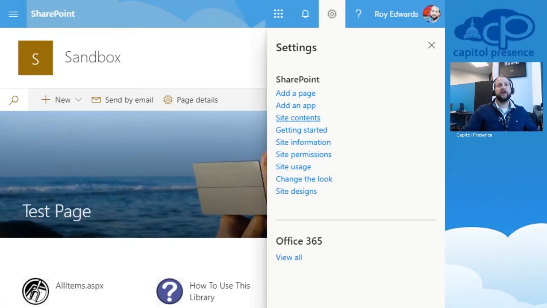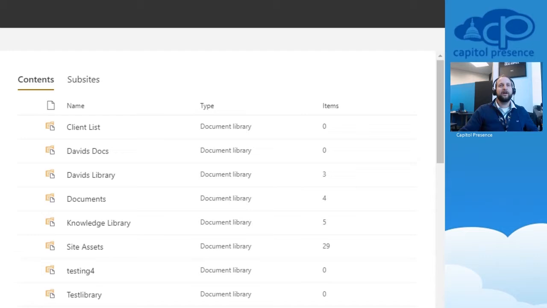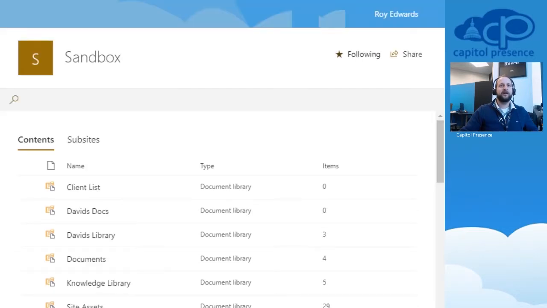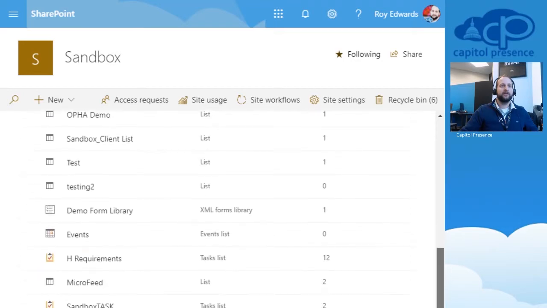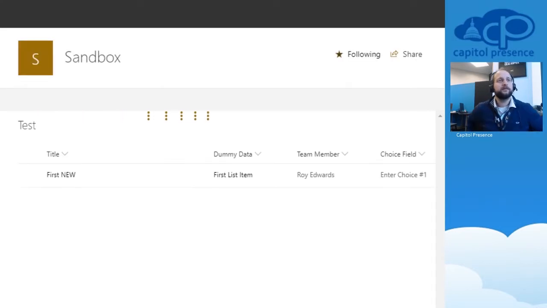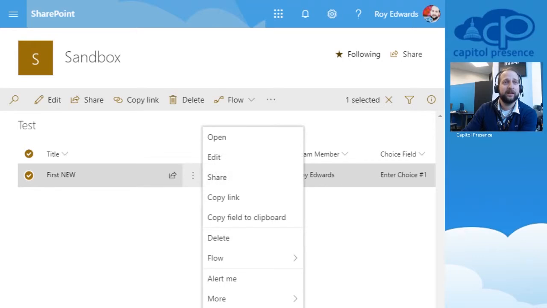But we'll click on site contents. I'm going to find a list for you guys to mess around with. I'm going to choose testing, I think is one. That's a good one. Where are you? I'll do test. How about that? All right, so we already have one in here. A quick way to check if version history is turned on: click these three little dots right here, go to more, and you can see that it's not going to show me any type of versions. So it's not on yet.